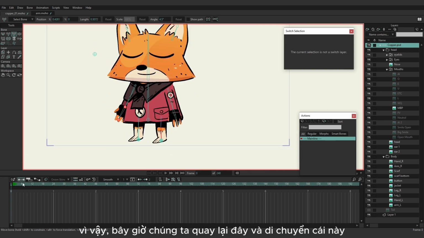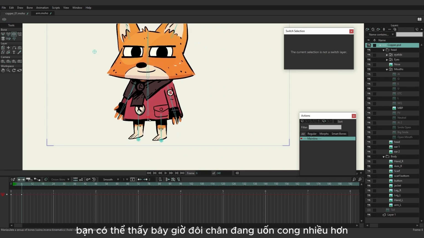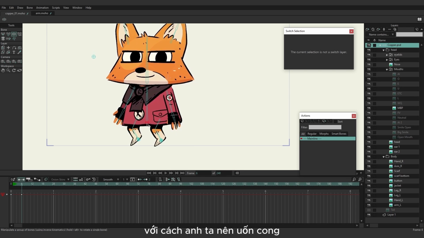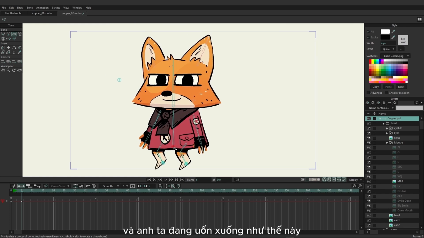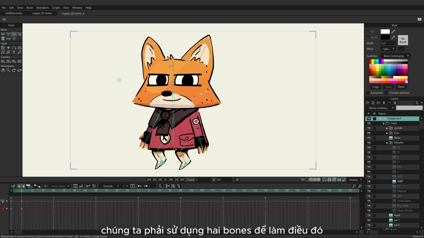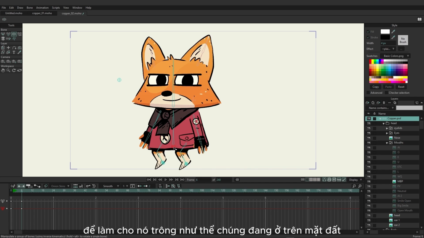So now we come back here, and we move this. You can see now that the legs are bending more with how he should be bending. With the way we have Copper set up, we have 2 bones for the legs, and he's bending down like this. Now, as mentioned before, when we do a smooth joint pair, we have to use 2 bones to do that. It would be nice for the feet to be included with this whole thing, and that way we could even set up an independent angle for the feet to make it look like they're on the ground.